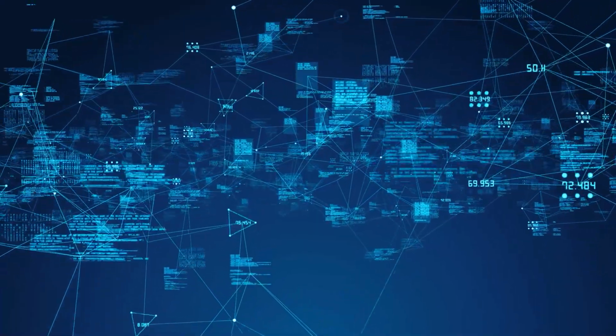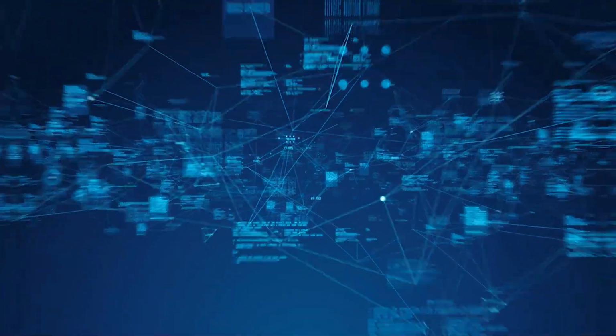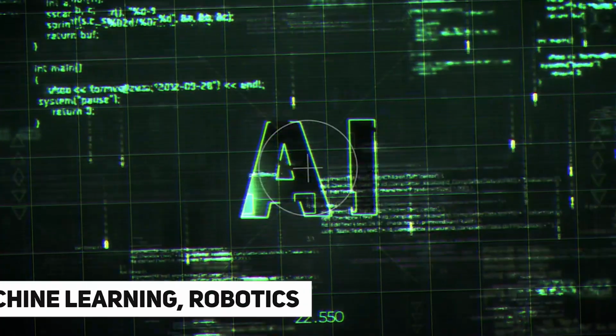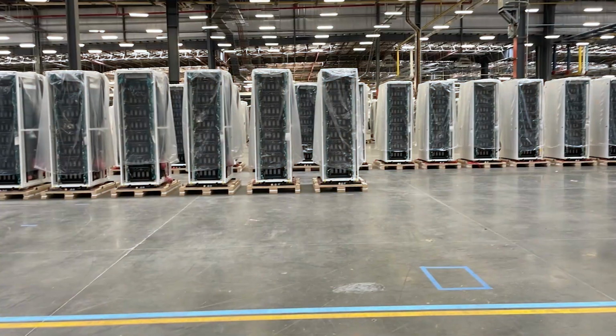Well, because Colossus can handle the most complex AI models at unimaginable speeds. This is a game changer for fields like machine learning, robotics, and even scientific simulations.